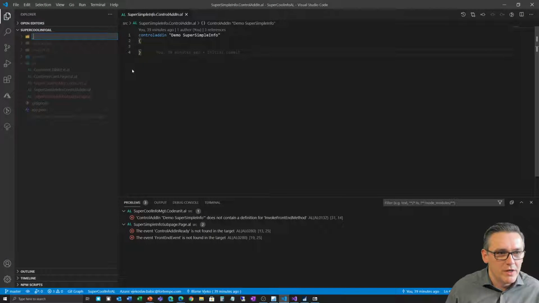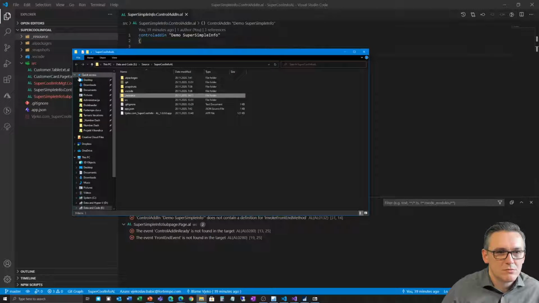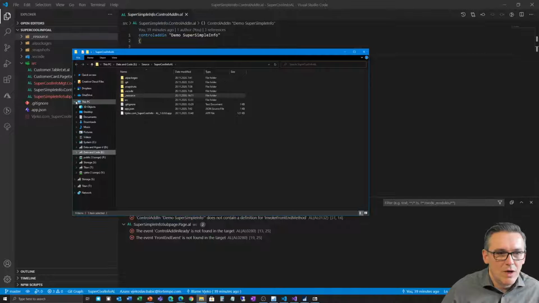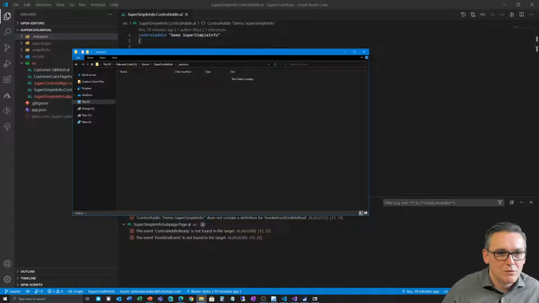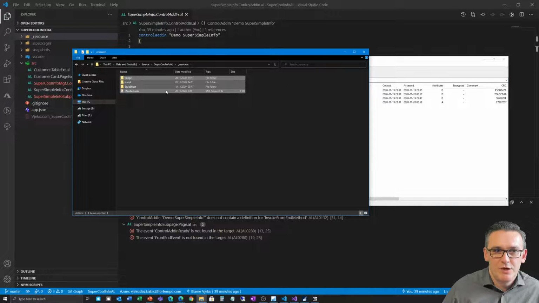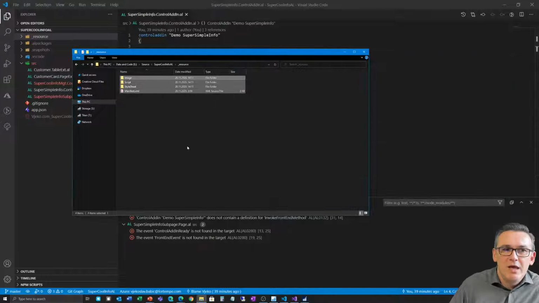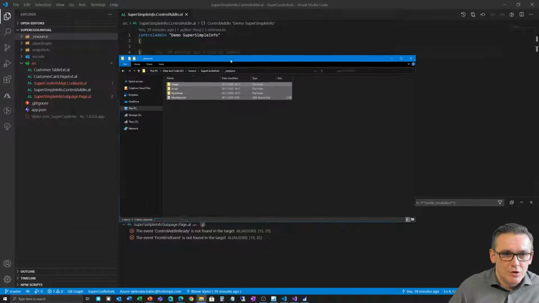I'm going to call it resource for now. I'm going to reveal that in Explorer. So I'm going to go to the resource folder, take this content and put it here. So this is the first step, apparently. This takes care of all of the content of the control add-in, and it's not the DLL that matters, it is this that matters. So you just take it and make it available to your Visual Studio Code.